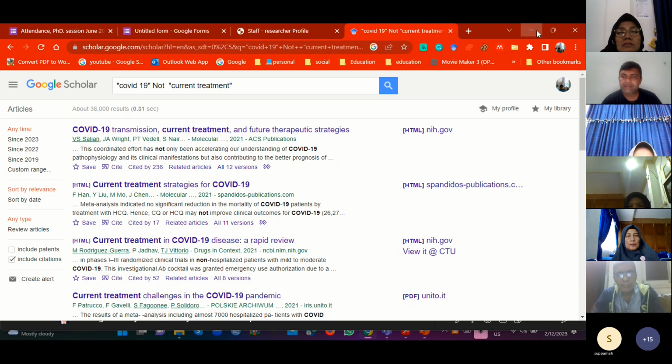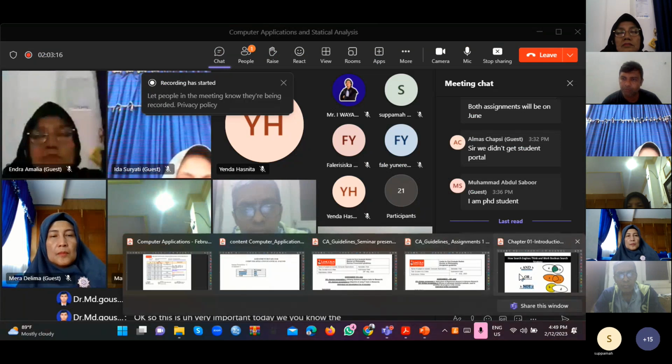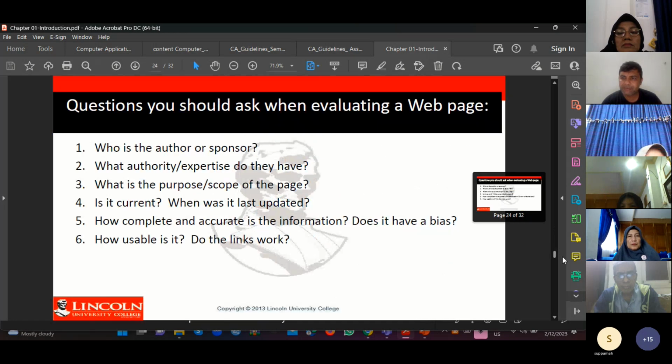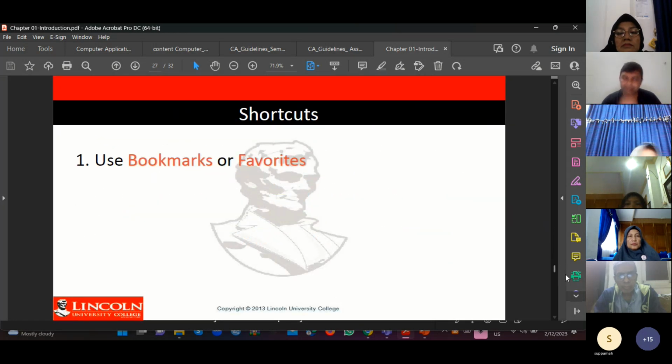Okay, so this is very important today, the Boolean operator. This one is very useful for your search and to compress your search. Okay, like this. Now it is a very important lesson today. You have to use bookmarks and favorites. Bookmarks and favorites are very important.